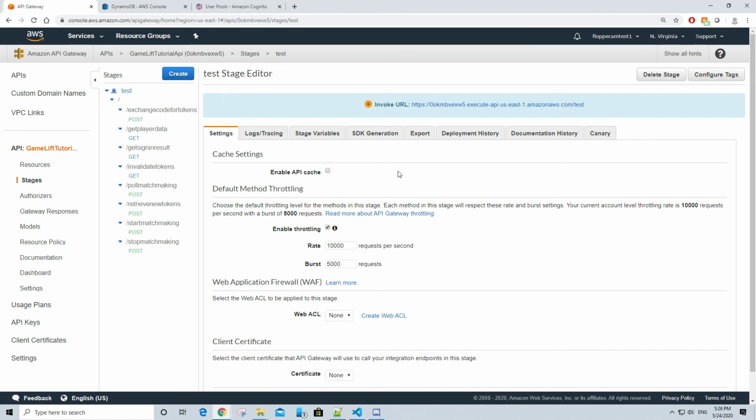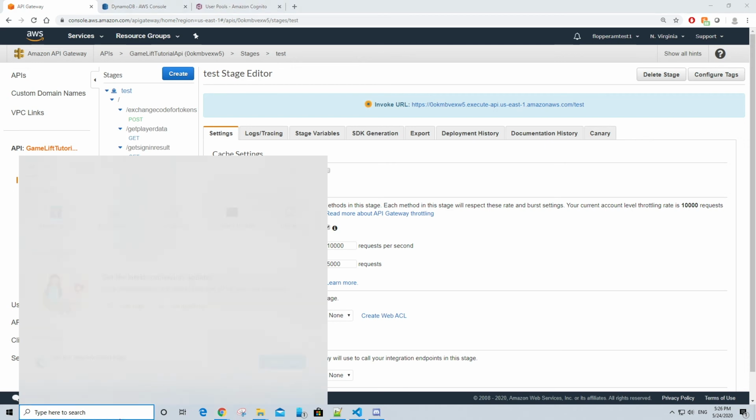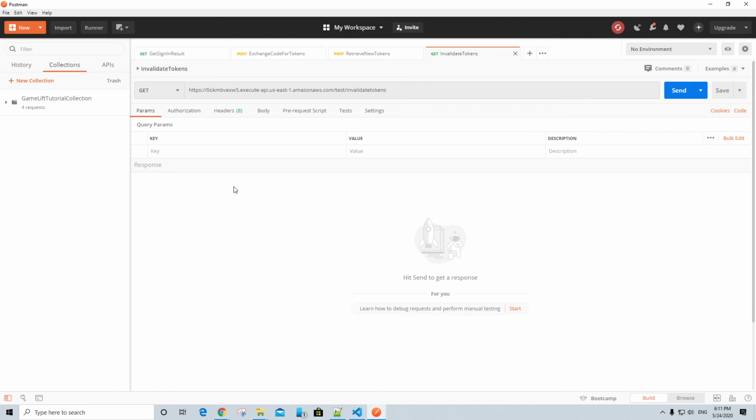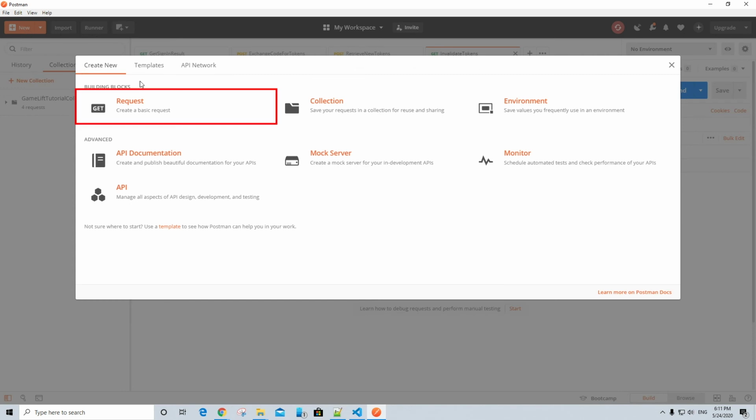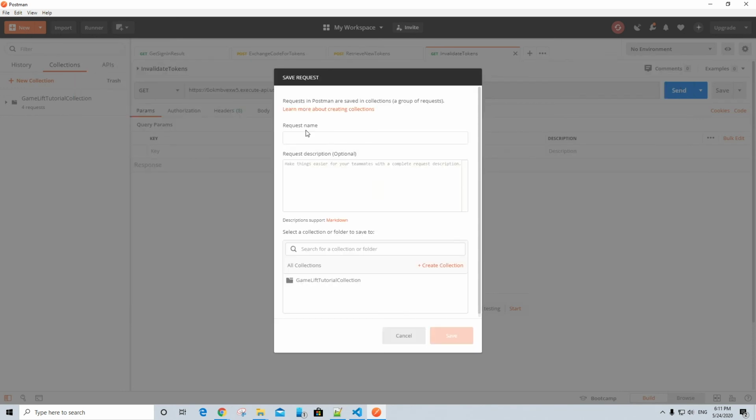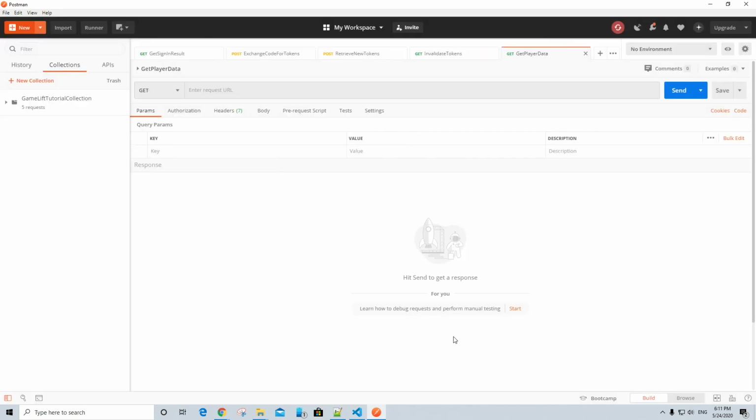So the last thing we're going to do now in this part of the tutorial is just make sure that the API mapping for the new methods we created is correct. So go ahead and open up Postman. Once Postman is opened up, let's make a new request for each lambda function that we just made. So go to new up here and then click on request, and we'll call each request name the same name as the lambda function that we're going to call. So we'll start with get player data, and then for the collection or folder to save to, just select the collection that you've been using throughout this tutorial series. For me, it was the GameLift tutorial collection, and then click on the save button here at the bottom.